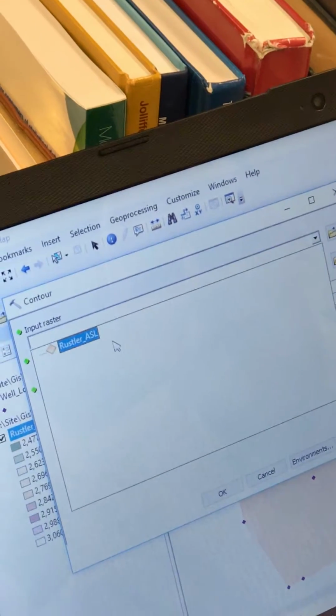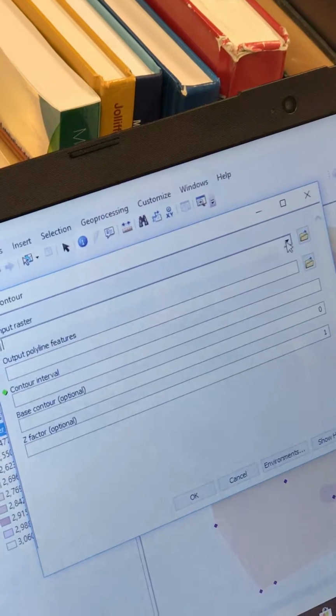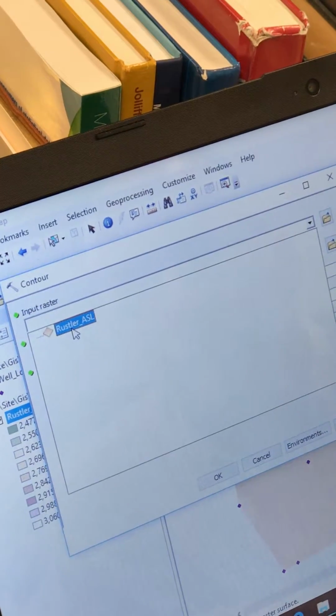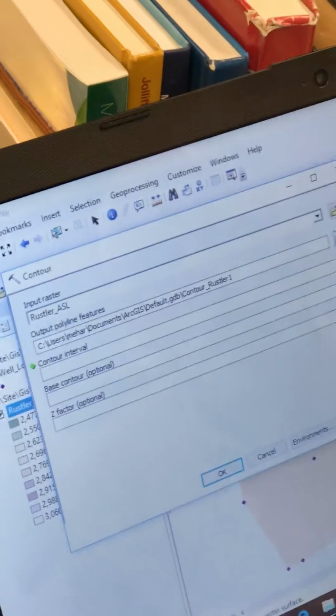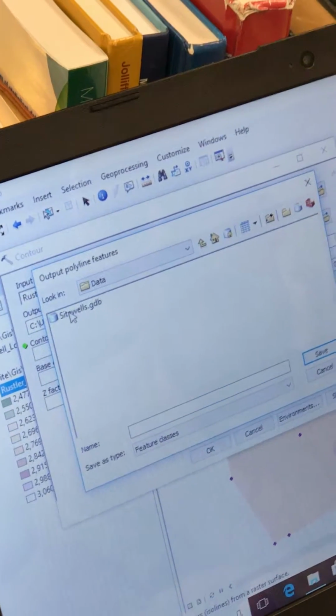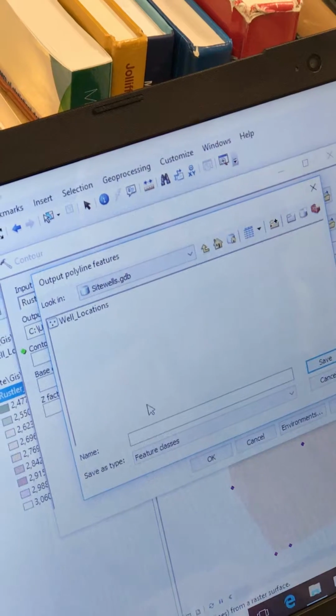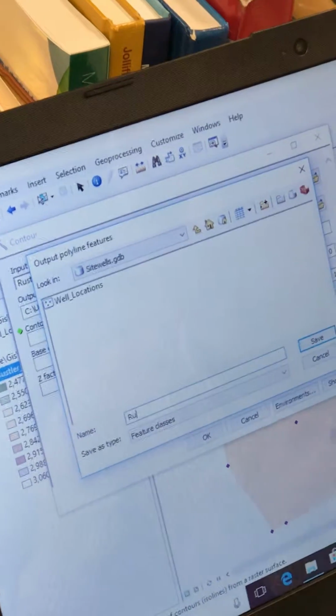Your input raster is this raster you just made. The output polylines, you probably want to put back into your well location stuff, or in that database. And this time I'll call it Rustler contours.